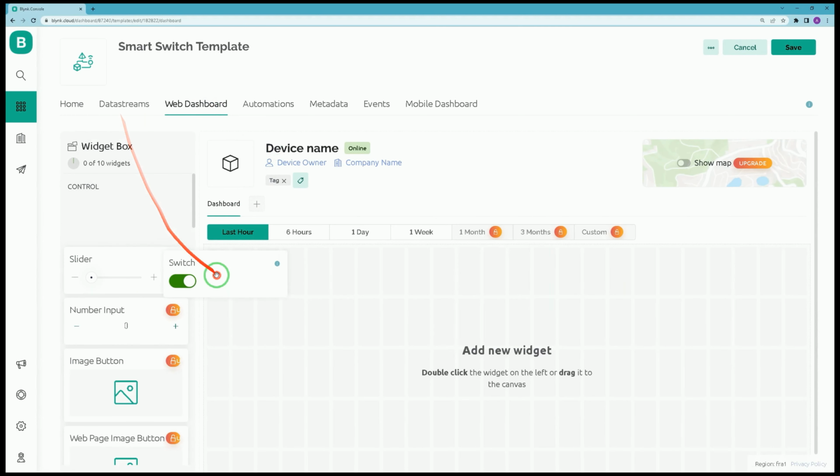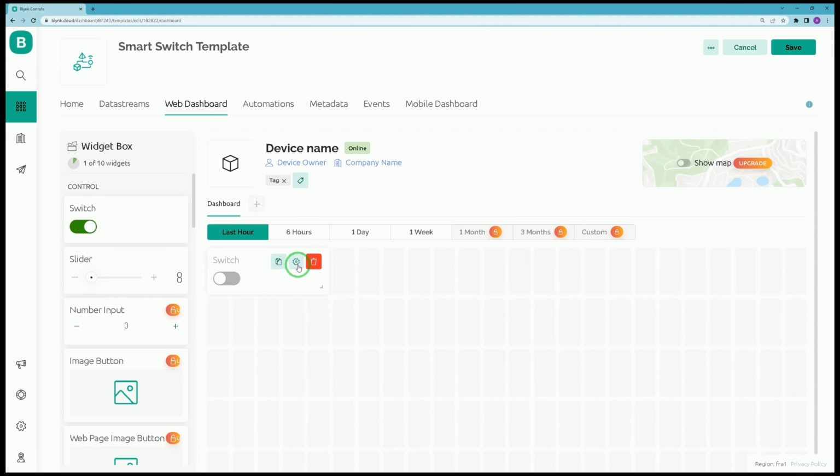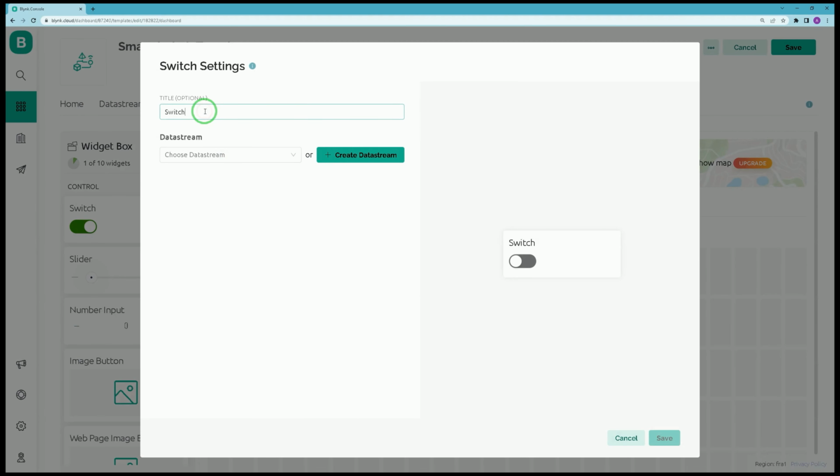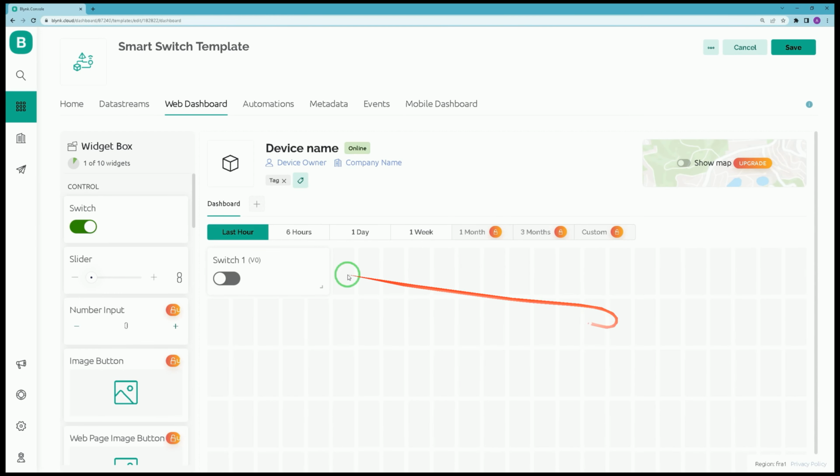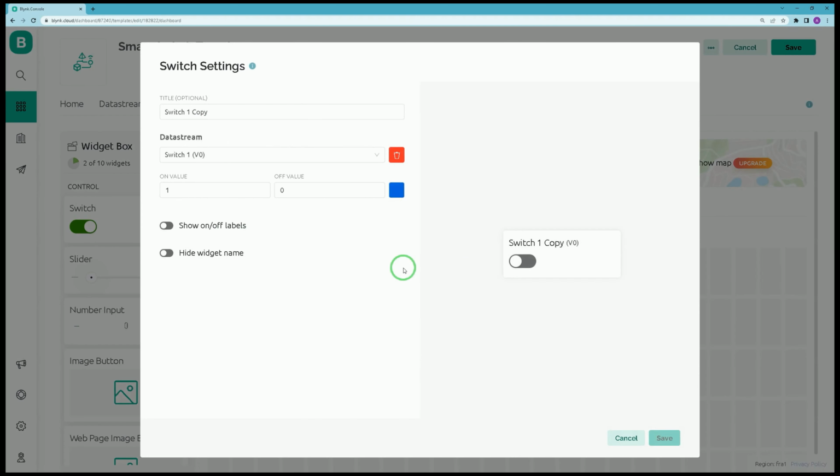Drag switch and paste it here. Open its settings. Set a name for it, switch 1. Select the data stream for it, switch 1. Save. Make a copy of it. Open its setting. Set its name to switch 2. Data stream switch 2. Save.